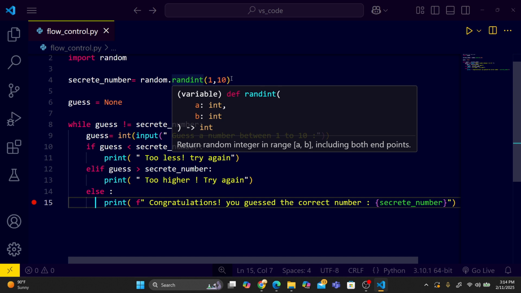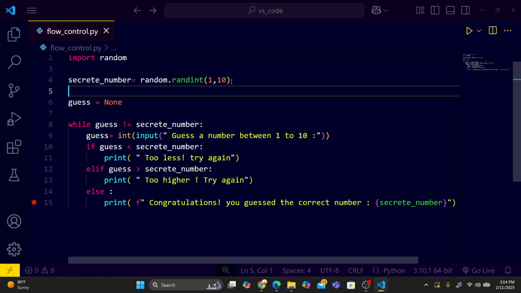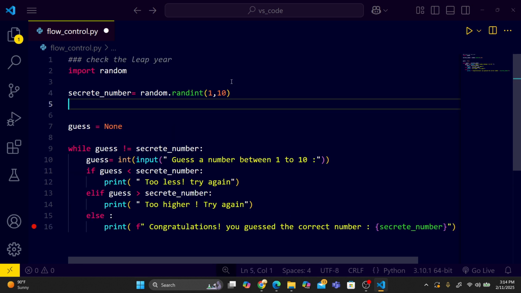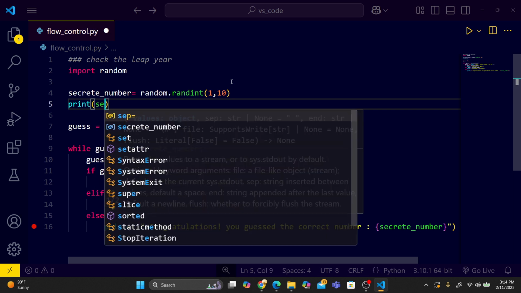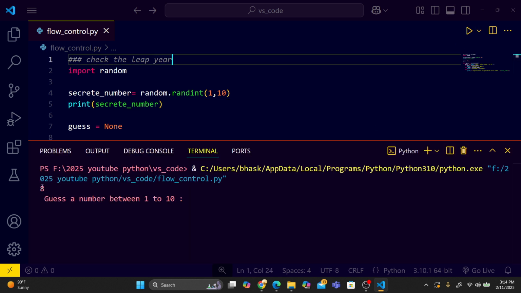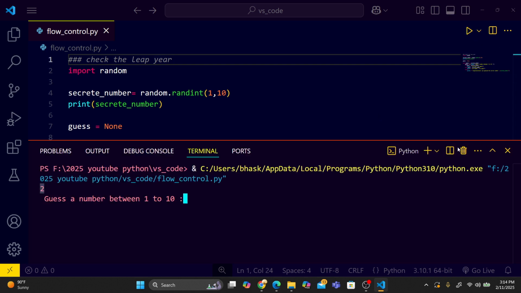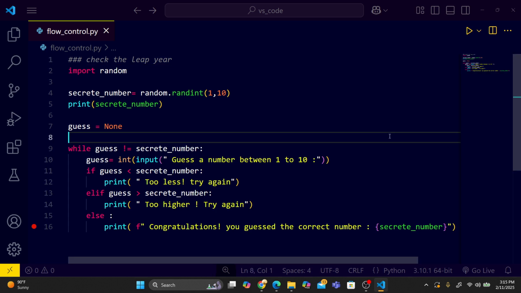So the randint function basically, friends, returns a random integer from 1 to 10. If you are not clear, I just print the secret number here, for the sake of learning. So you can see here the secret number is 8 this time. If I run it again, the secret number is 2, and again the secret number is 8. It will return a random integer from 1 to 10. Random is a very important function in Python.